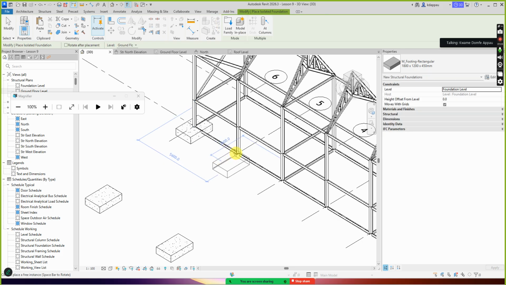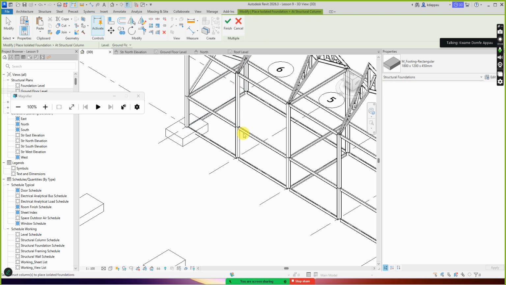If you want to do multiple selection, you can do that. But if I want to do it at columns, I can do it manually. Click this one. No, not at the ground, but I want it at the foundation level. You click this one, bingo, and it creates the foundation for you. As simple as that. Then you choose finish.